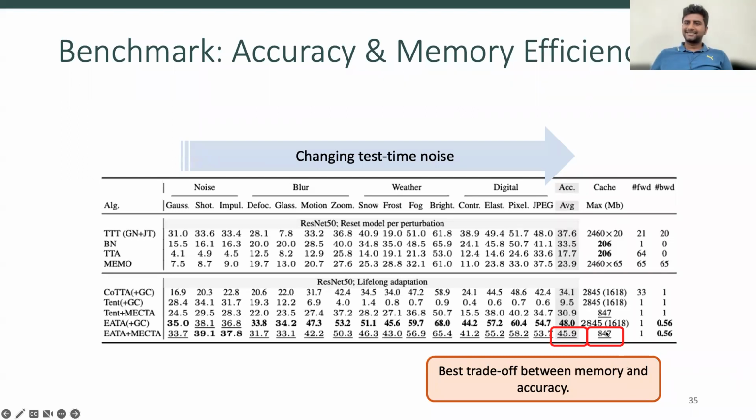You can see that this is what we measured for the memory consumption of EATA. It does not actually reduce the memory compared to its baseline like TENT. Both of them have similar optimization algorithms, but even though EATA only backpropagates fewer samples on average, like 0.56 compared to 1 in TENT, it still consumes a lot of memory.